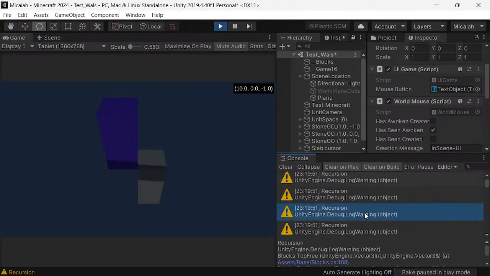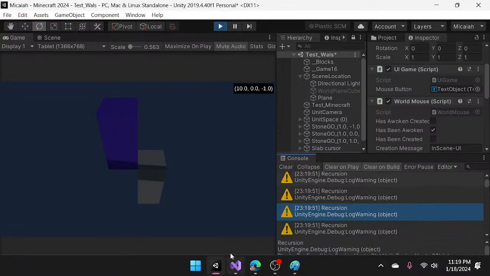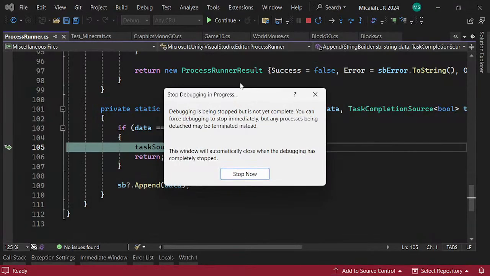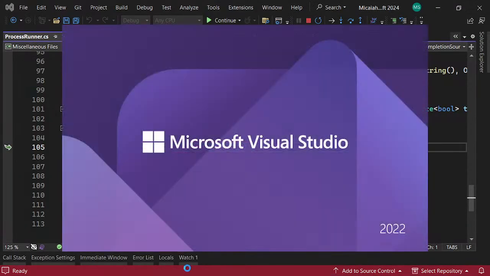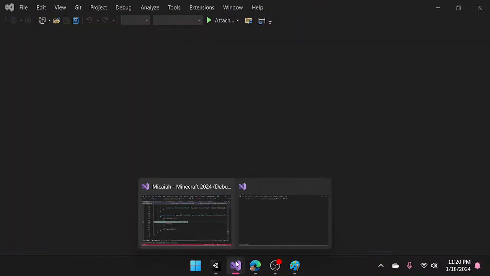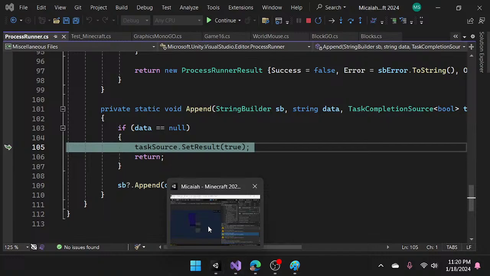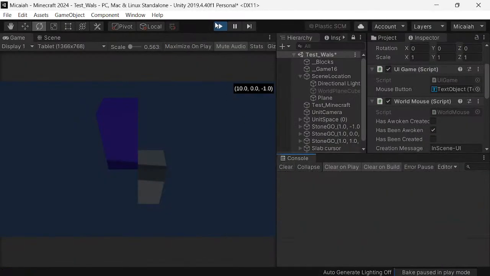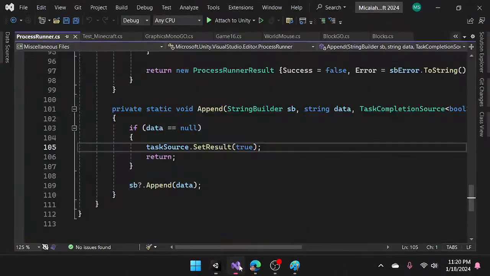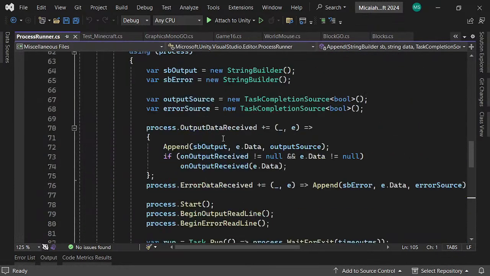Oh, look. Recursion, recursion, recursion. Oh, God. Oh, no. That's what I was afraid of. I finally got it to work. Okay, well, it finally worked, but it did work correctly.